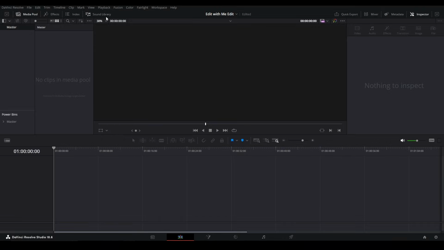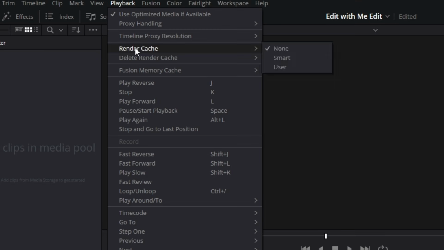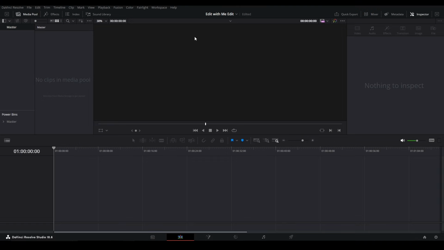Now we're going to go up to the playback. We're going to go to render cache, and then make sure we have it on either smart or user. Smart, it kind of does it for us. User sometimes it works, sometimes it doesn't in the latest update.